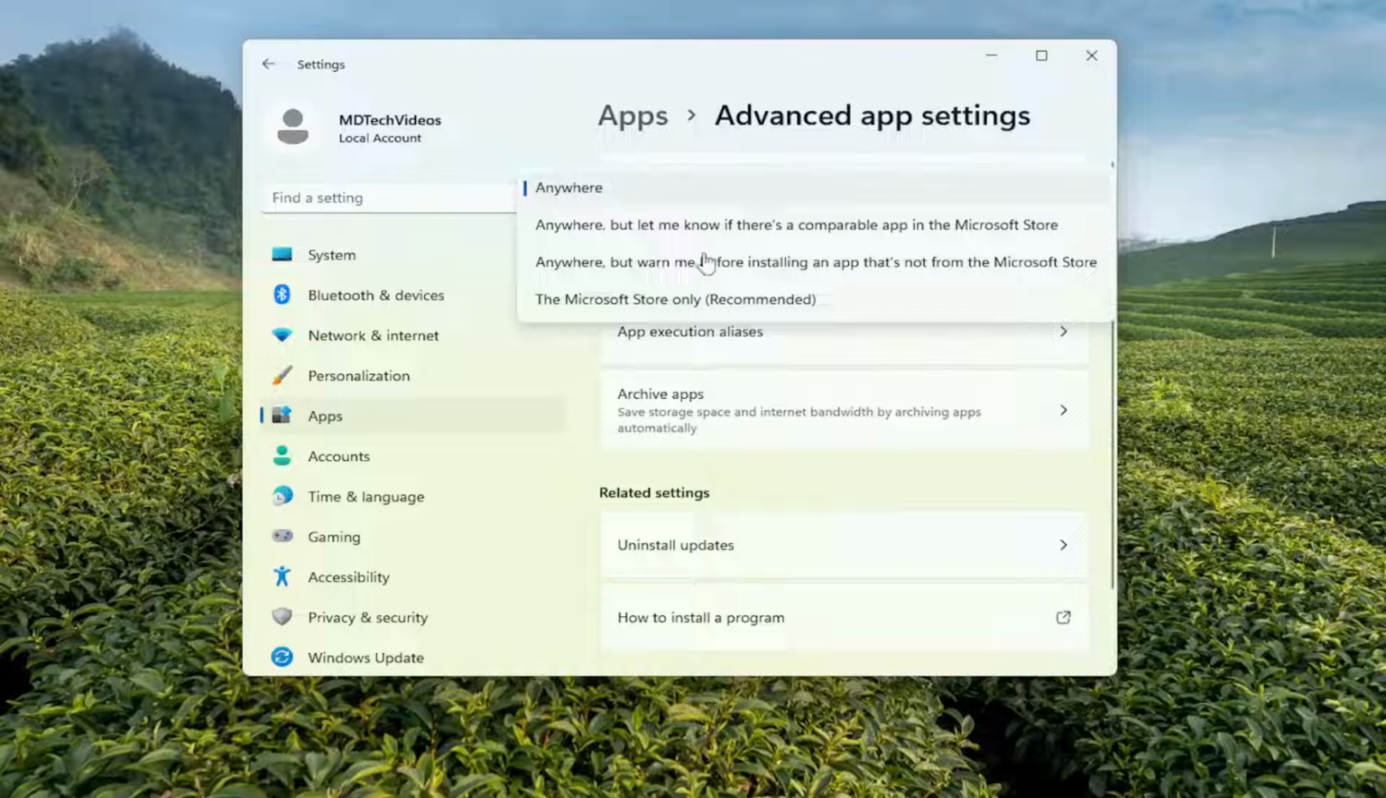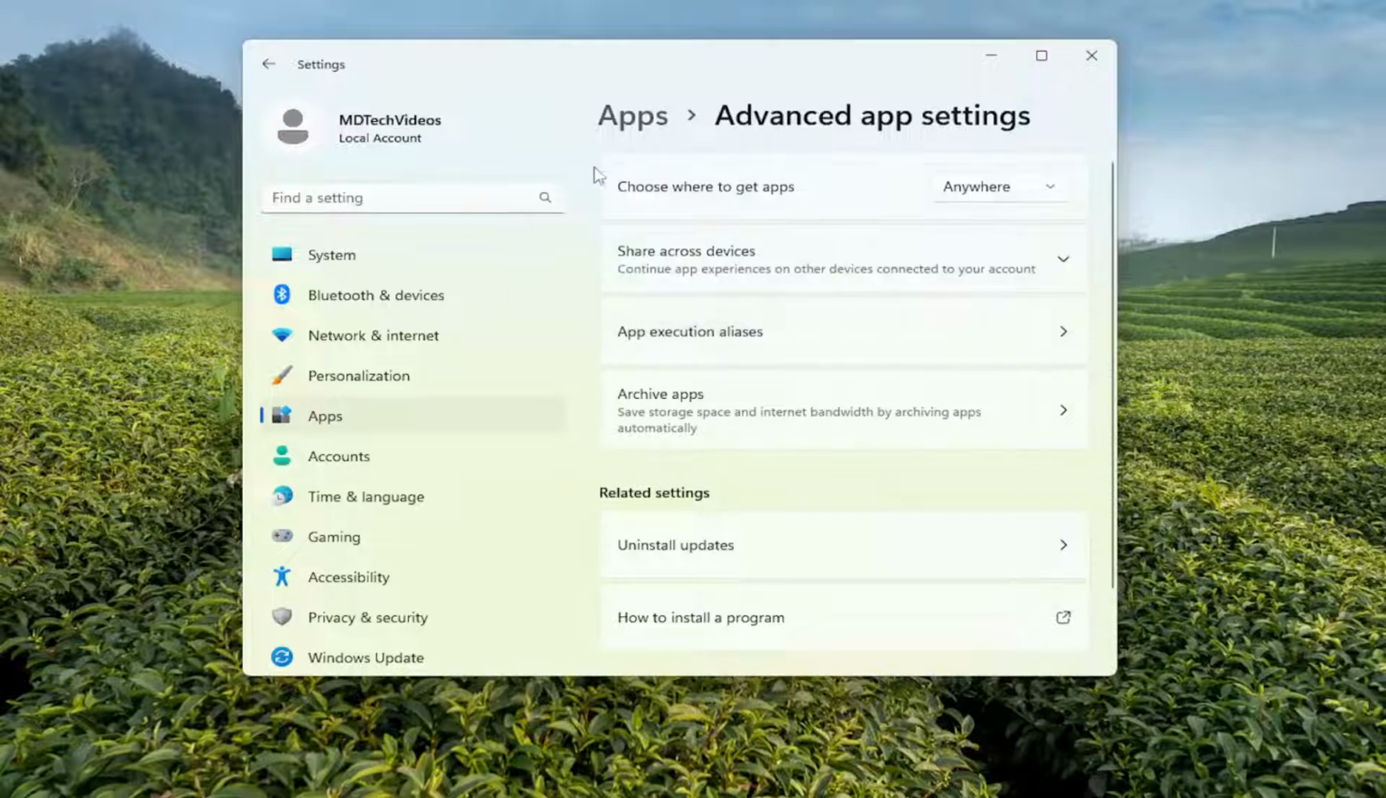Or you can select the other two options here, Anywhere, but let me know if there's a comparable app from the Microsoft Store. You can also select Anywhere, but warn me before installing an app that's not from the Microsoft Store. And again, you can select any of these options except for the Microsoft Store only, which is recommended because that's where you're only going to be allowed to install apps from the Microsoft Store. So you'd want to select one of the other three options here. So pretty straightforward process on that, guys.